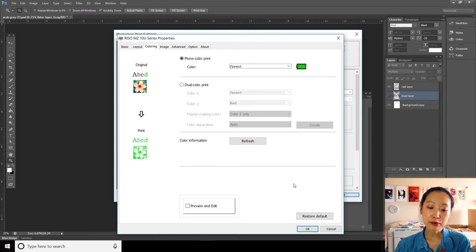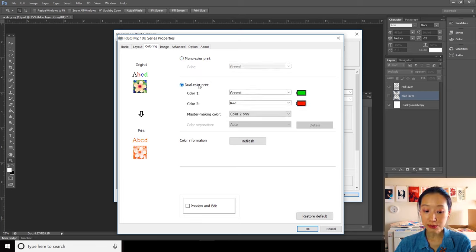So to recap, printing two color is a two-step process. The first step is to create a monocolor print on the first position, which is the first ink color that you have. In my case, it's green one. After the first master has been made, you're going to click on dual color print, and you're going to make sure that color one is still the same color as what you had. And then under color two, you're going to select the second color that is on the second position of your printer, and under master making color, you're going to click color 2 only. So that instructs the riso to make the second master for the second color, and then you're going to hit print.